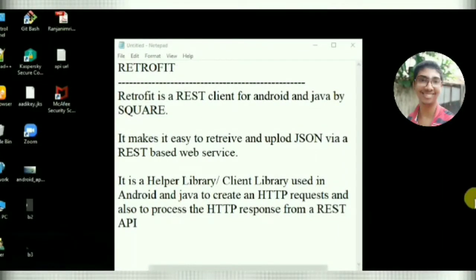So first of all, what is Retrofit? Retrofit is a REST client for Android and Java by Square. It makes it easy to retrieve and upload JSON via a REST-based web service. It is a helper library or client library used in Android and Java to create an HTTP request and also to process the HTTP response from a REST API.